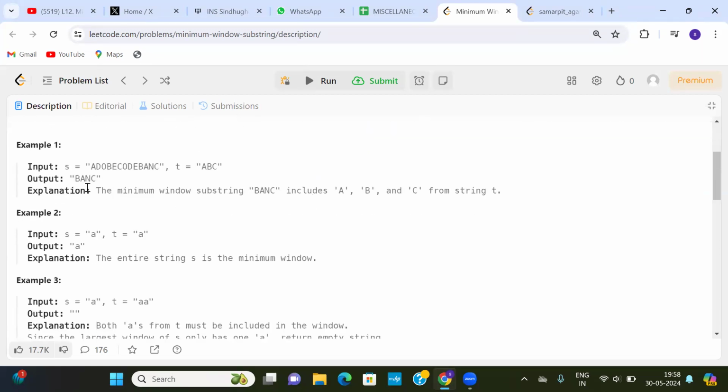Let me explain the question with the help of an example. S is given to us and T is given to us. We have to find a substring in this particular string S such that it contains all the characters of T: A, B, C. If there are any duplicates, then all duplicates should also be present in that substring. There are many possible substrings in which ABC is there. Suppose A, D, O, B, E, C. In this substring also, we can see all three characters are present. A is present, B is present, as well as C.